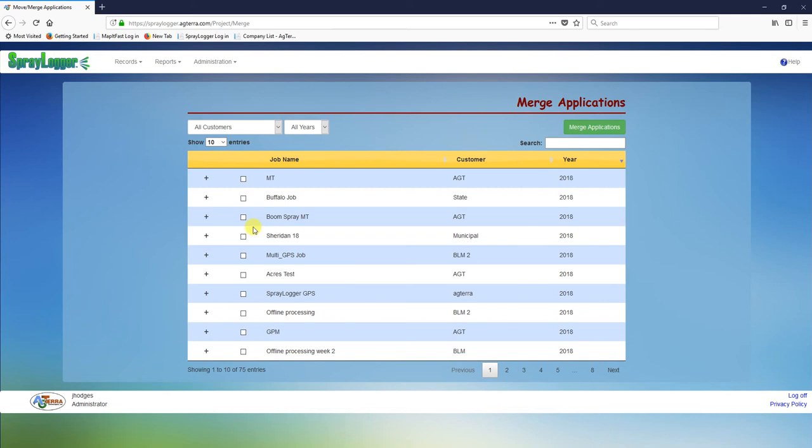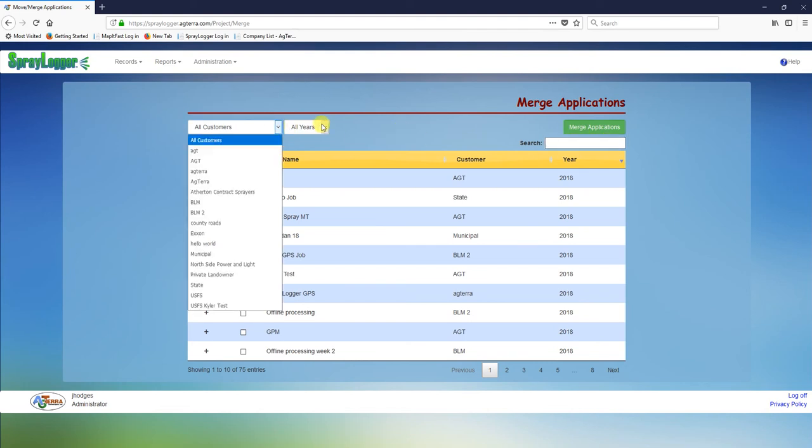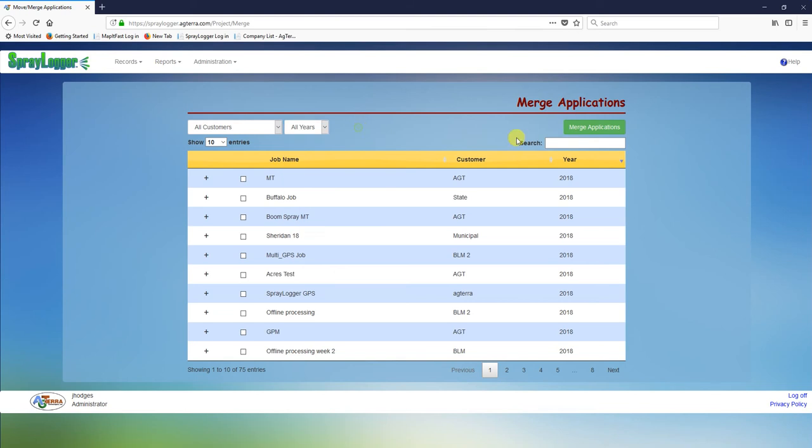If I have started a job out in the field and I have accidentally selected the wrong job in which I want to do a spray application, this gives me the ability to move that to the correct job so I can correct mistakes. I can use my filter search just like I would in my other screens in order to narrow this down, and here I'm going to do that.